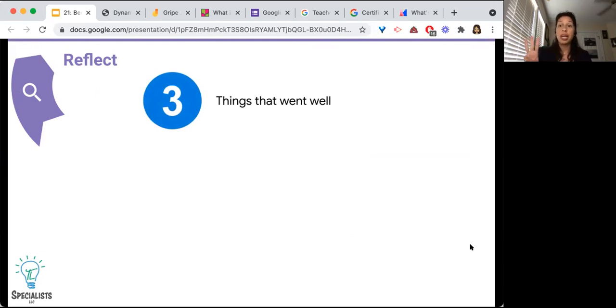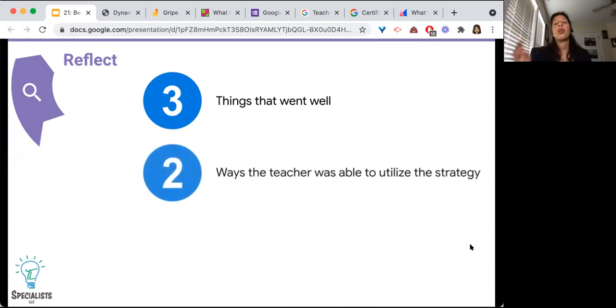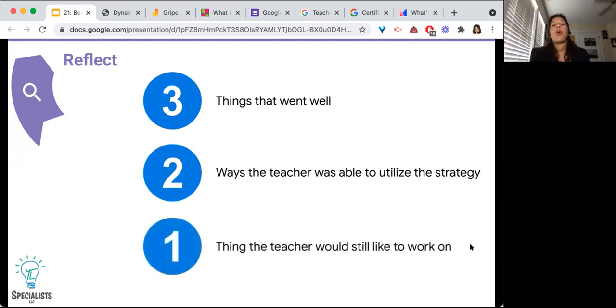So 3 things that went well, what's something that worked in the one-on-one coaching process. 2 ways that the teacher was able to utilize the strategy. Because remember, it's not about you going in and fixing, but it's about empowering the teacher to utilize the strategy. And 3, one thing the teacher would still like to work on.